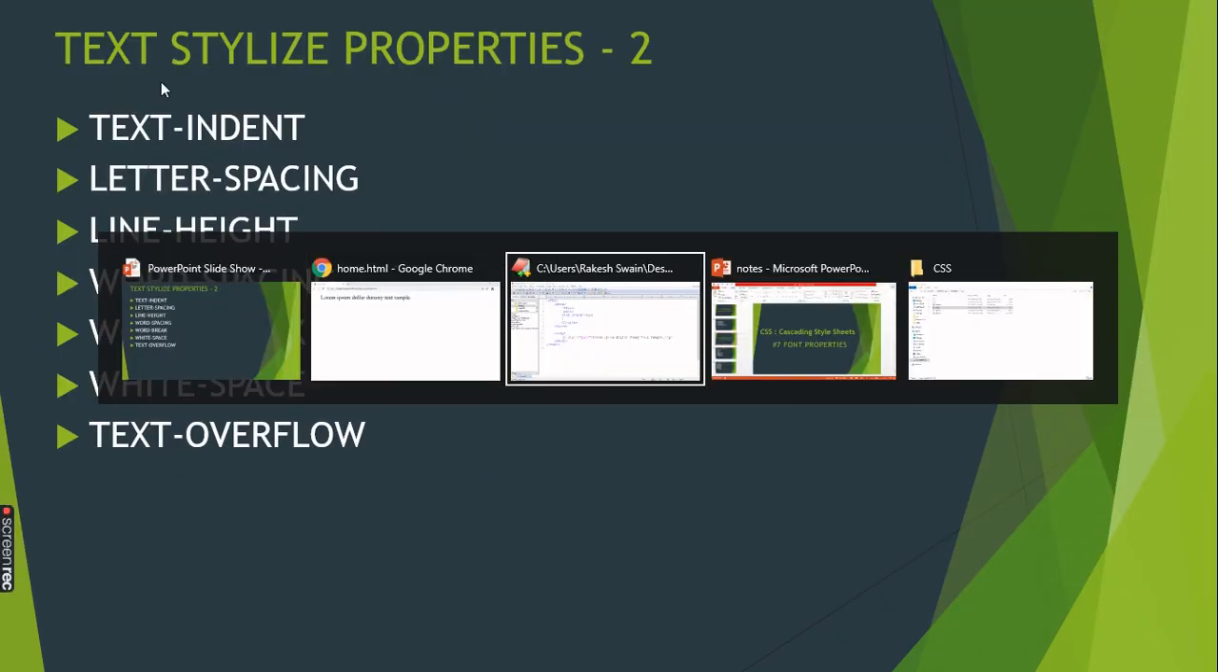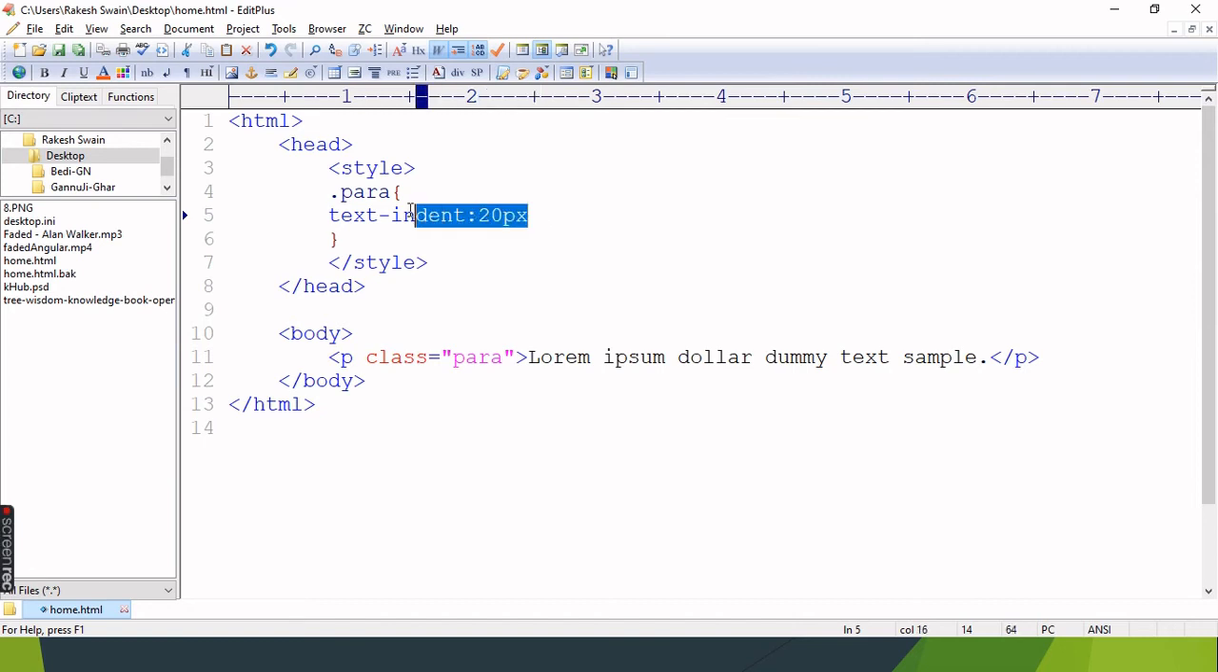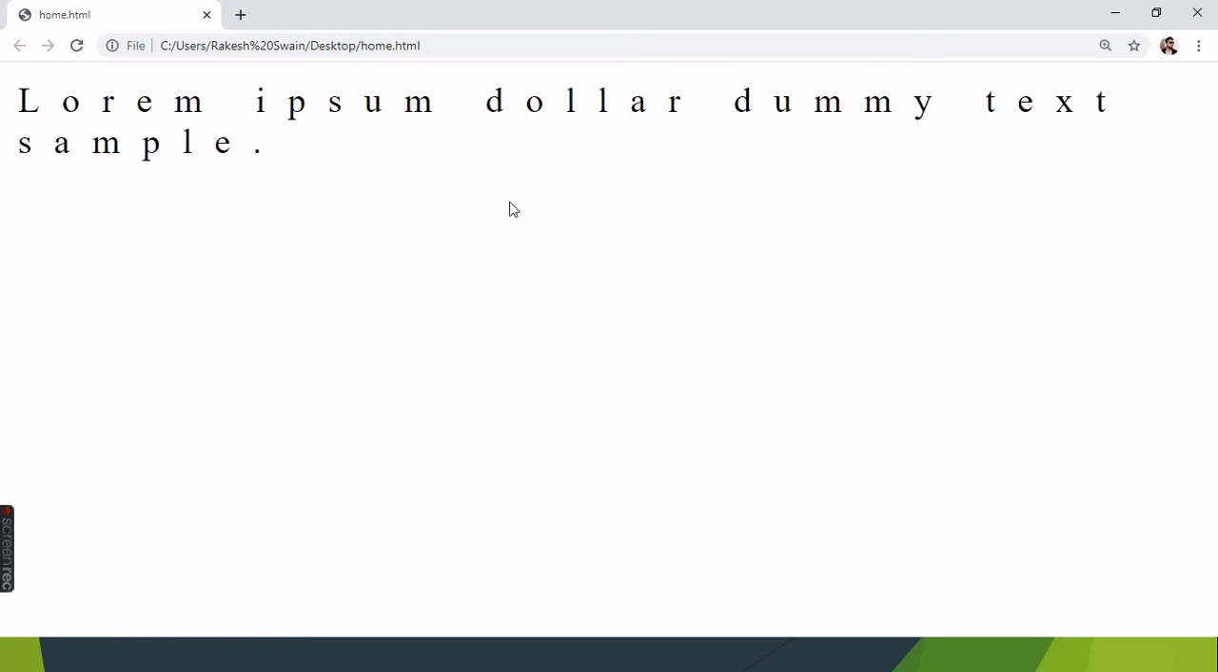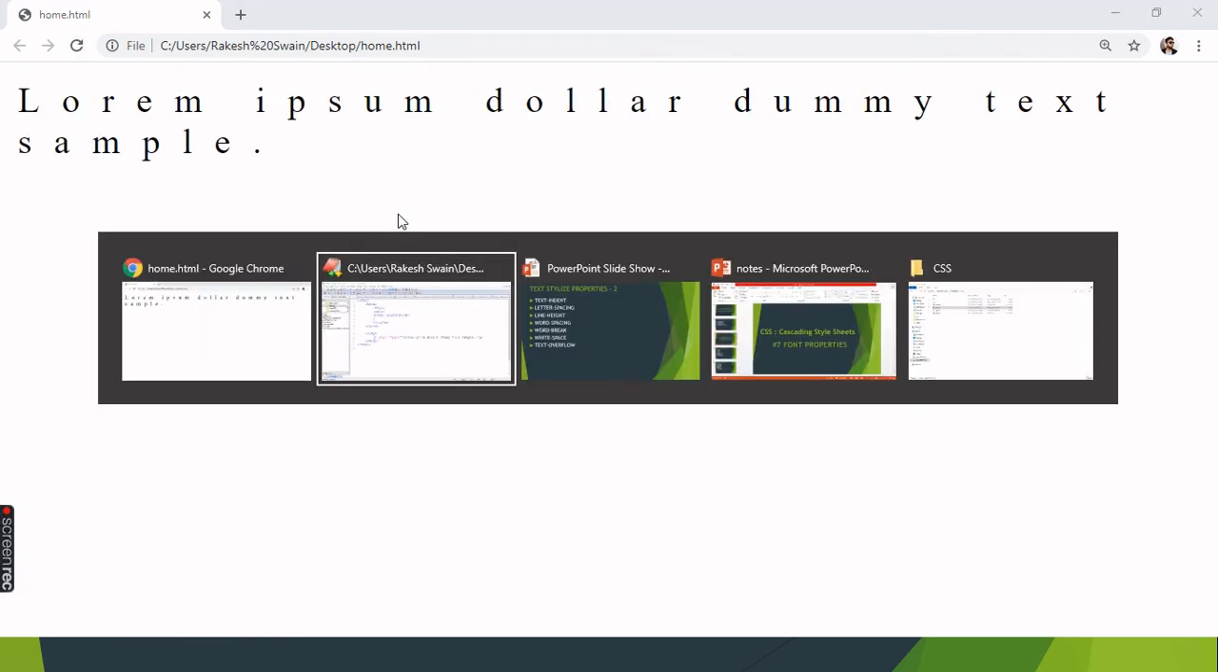Then letter spacing. Friends, letter spacing we use to keep a distance between each letter. I'm keeping 10px, saved. Correct, friends. So like this you can use it.